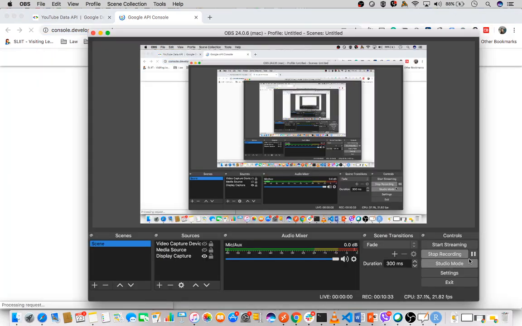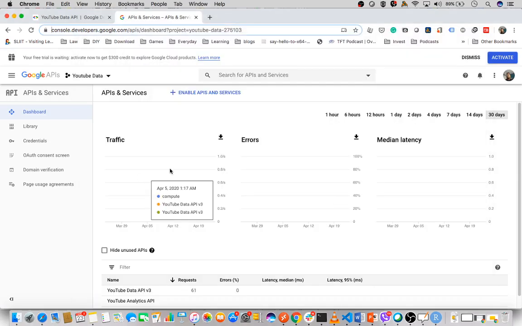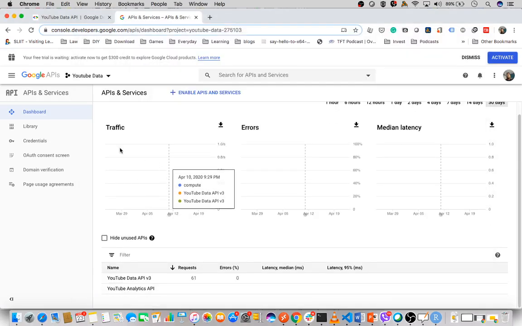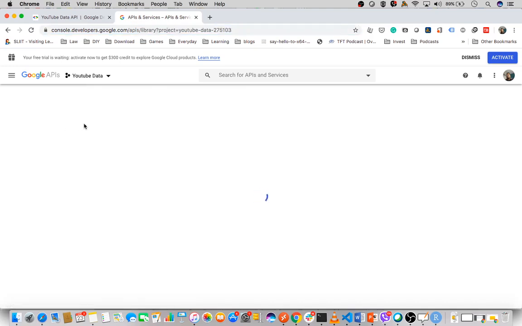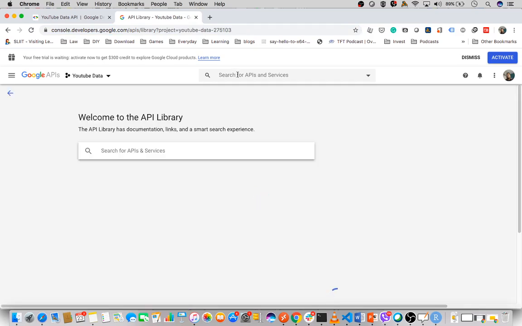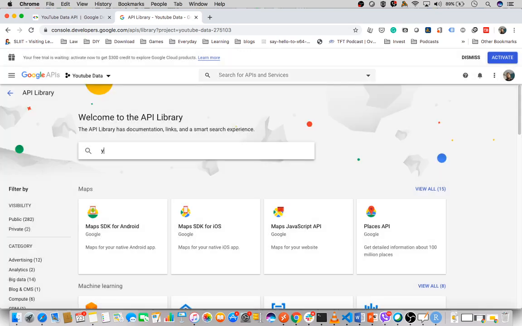It's taking a bit of time. All right, it's loaded. Once you come here, you will find the dashboard, and when you go to the library, you can search for YouTube here in the search bar. So I search for YouTube.